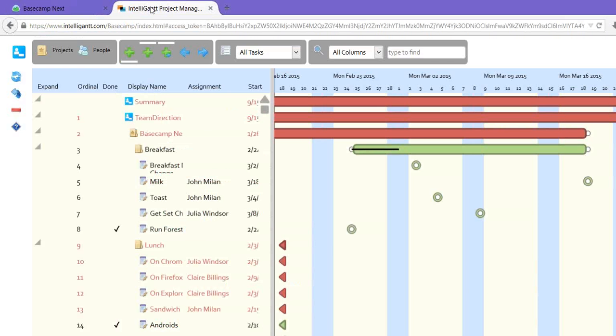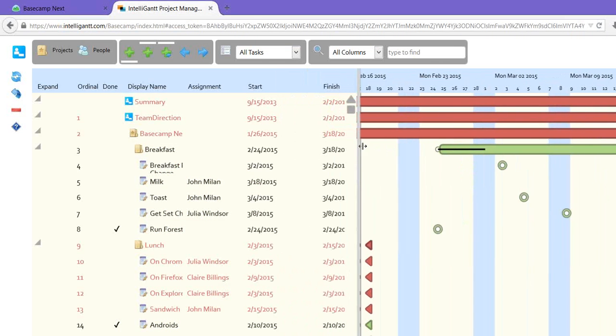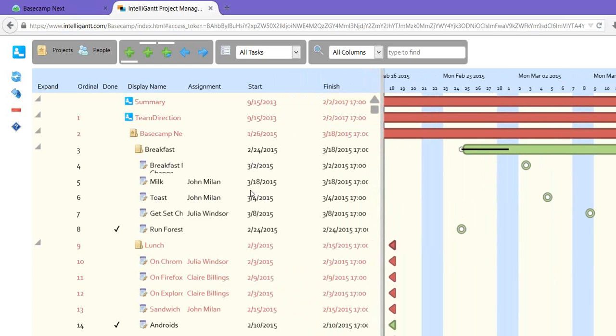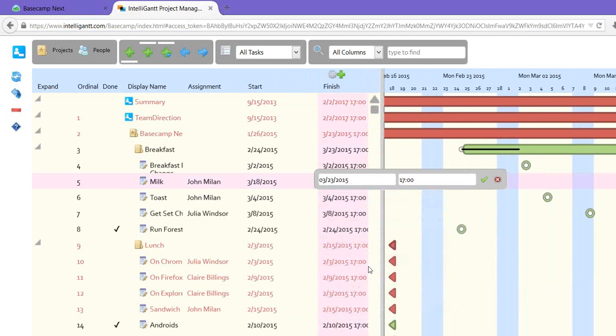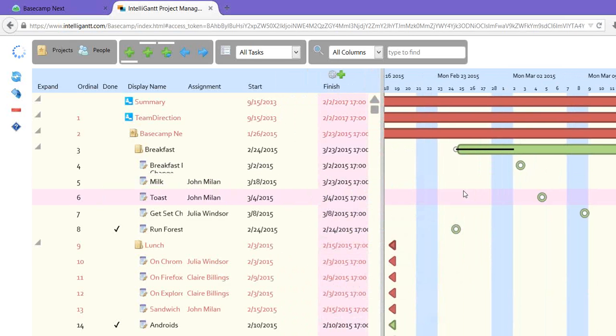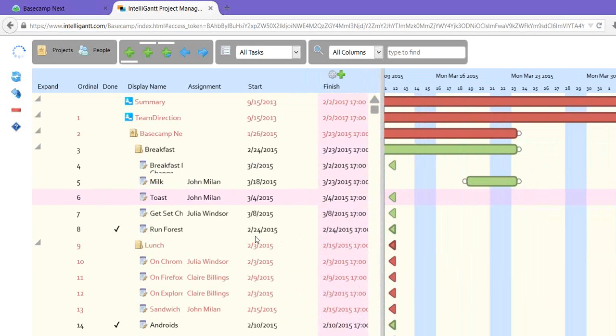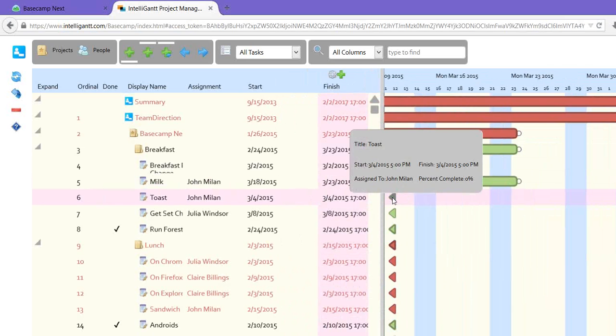because we have to-do dates in Basecamp, but we don't have start dates. However, in IntelliGantt, we do have start dates. So I can give something a duration by changing the finish date. So let's say this finishes on the 23rd now. There it is over there. We can click on the triangles to go back.